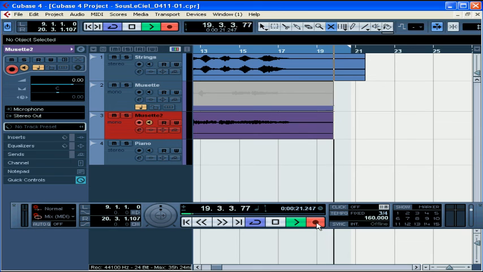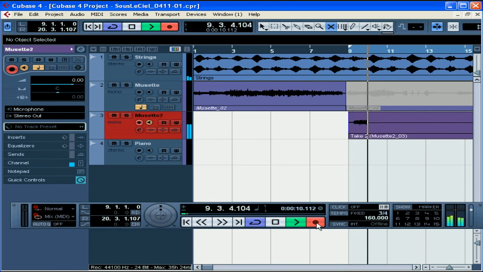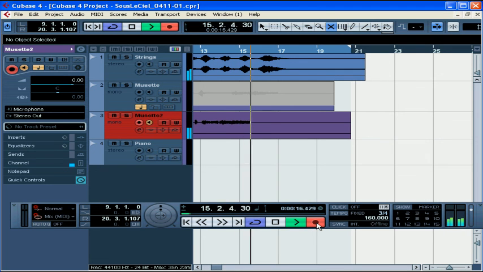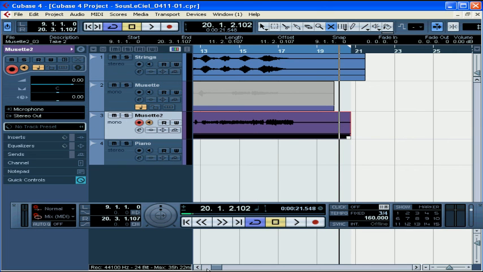Let's go in for our second lap. Cubase automatically loops around as soon as it reaches the right locator position. And we press stop when we're done. We've just recorded 2 different takes. Neither of these is great.